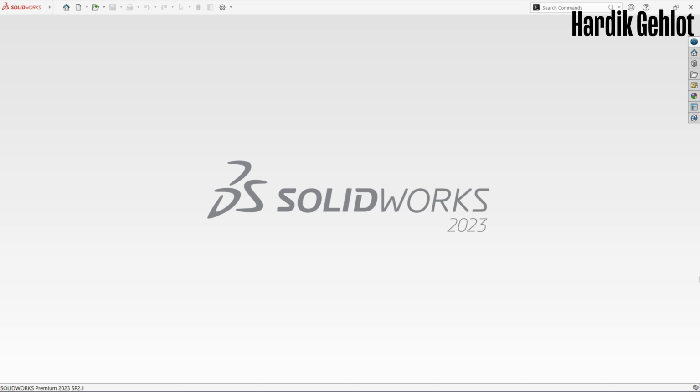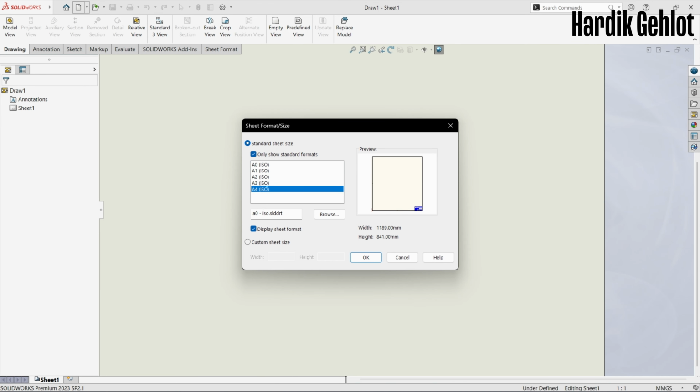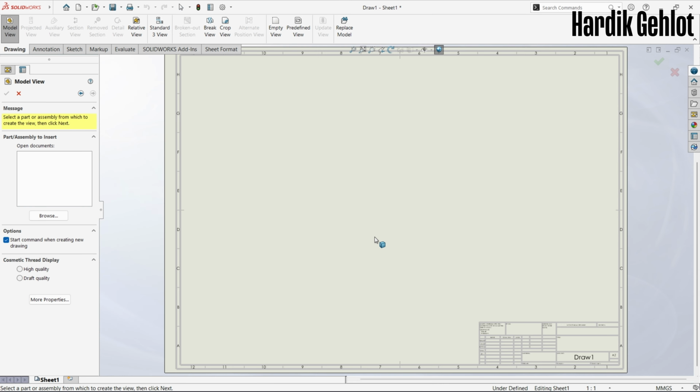Just like in assembly, we can open a SolidWorks drawing file in two ways. One is by directly opening a new drawing file and selecting the sheet size. You will see all these are standard sizes. We can create our custom sheet size or uncheck this option to select any non-standard size. For now, I am selecting A2.